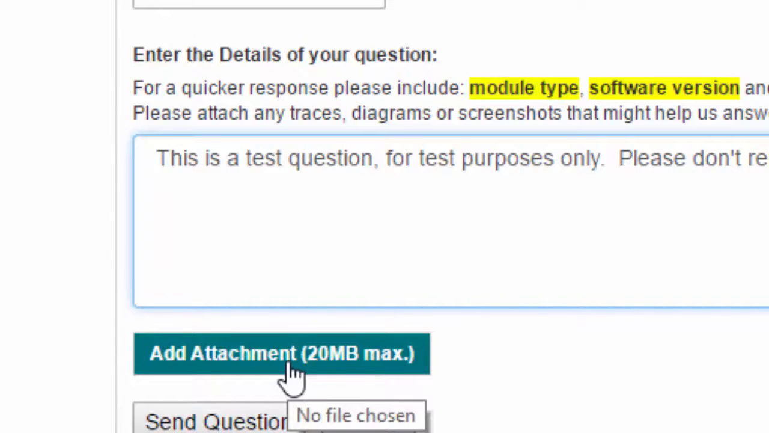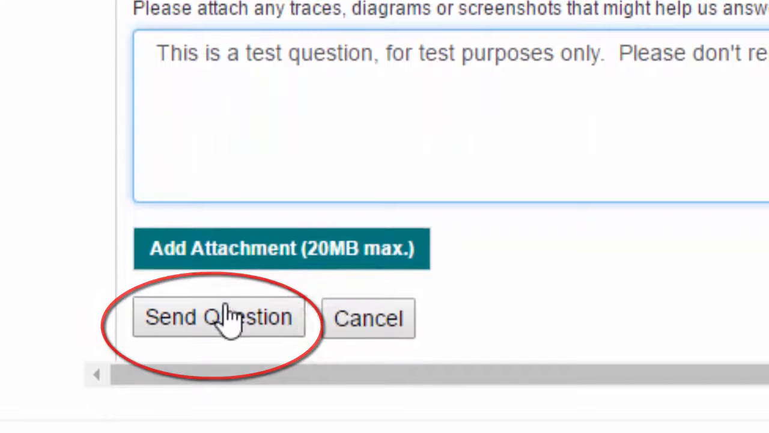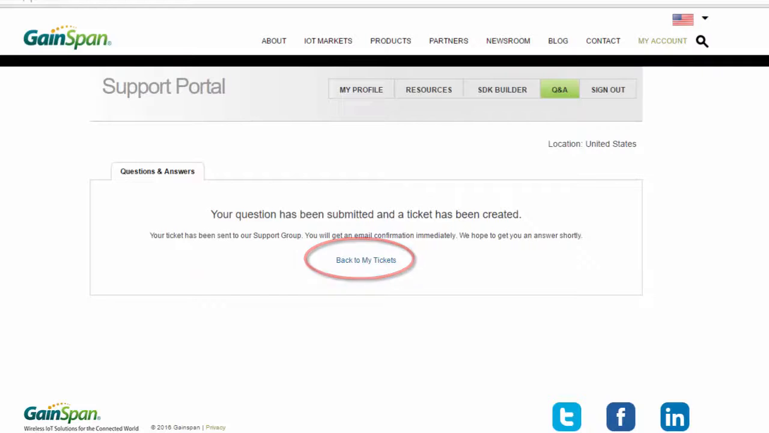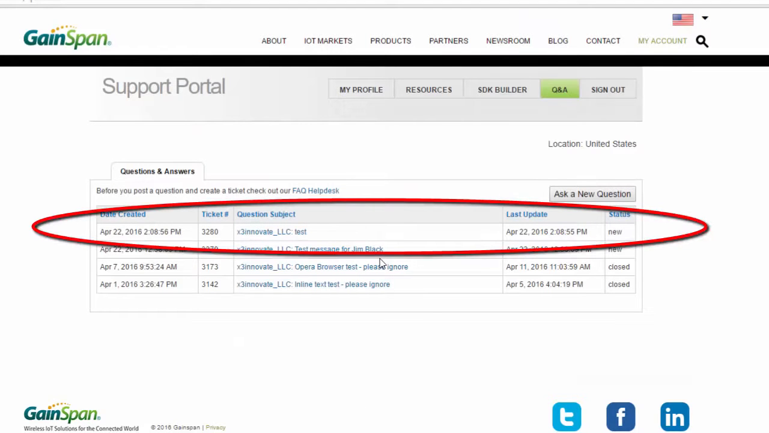Okay, now click Send Question. You'll see a message that a ticket has been created. Go back to your tickets and you'll see the question you just submitted with a status of New.